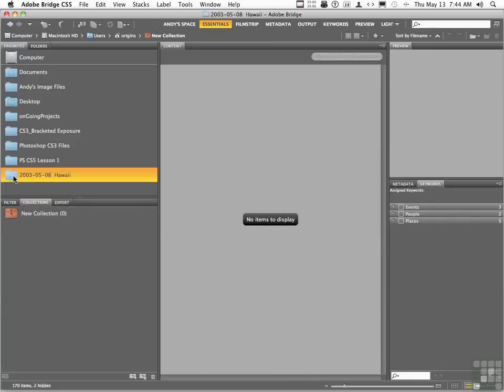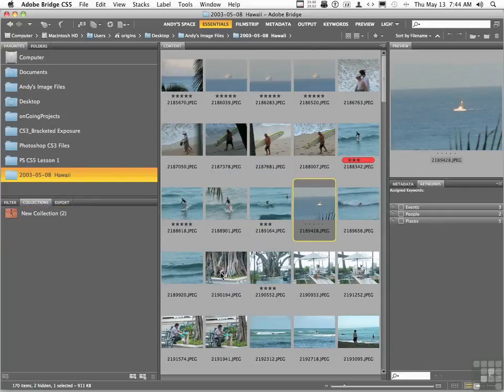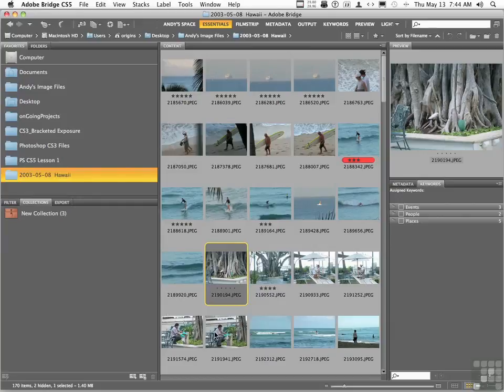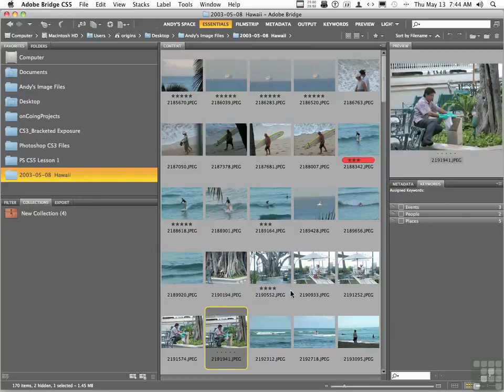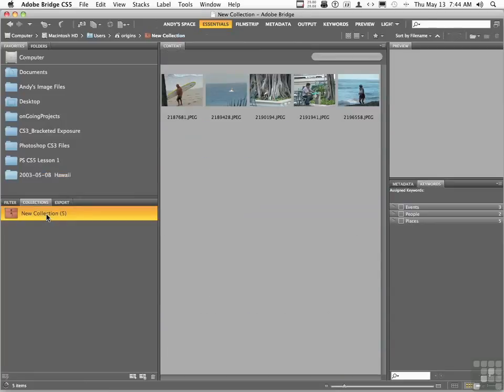Come back, say to Hawaii, and begin moving the images over here that you want. Again, there's no logic or rhyme or reason that we could use a sort to make this work. We're just moving these things over there. What do we have now? We have a new collection. What's a collection? Nothing is moved. They're just simply in that collection temporarily. If we delete the collection by right-clicking on it or by clicking this little button down here, no harm, no foul, they go back to where they were.